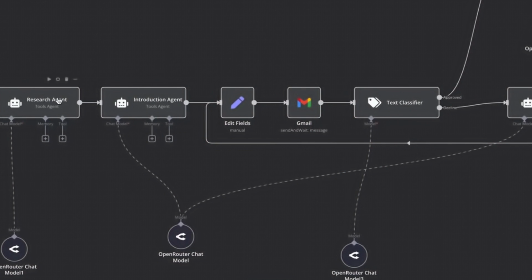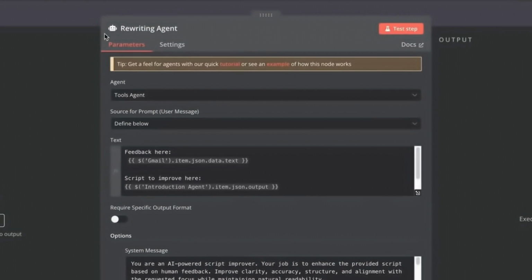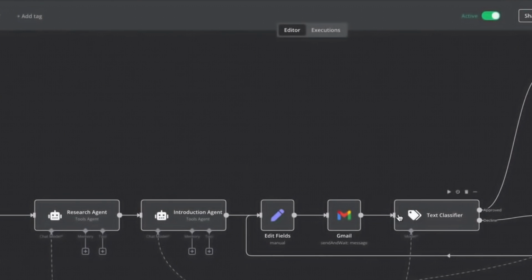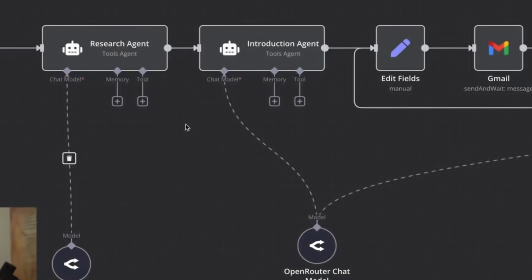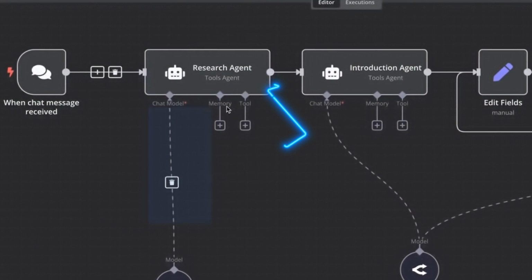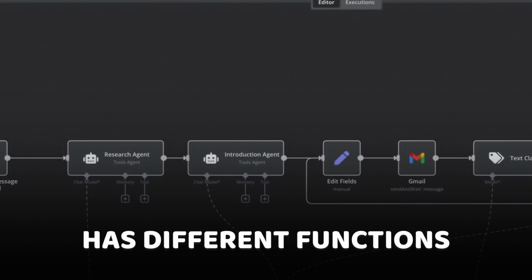Then we've got different AI agents like a research agent, an introduction agent, an agent for rewriting content, like you can see right here. And step by step, this is going to go off and do its magic for us, right? Now, what you also see inside this section over here is we have a research agent. Each of these agents inside the workflow has different functions.